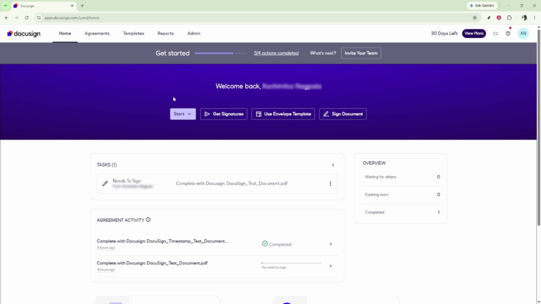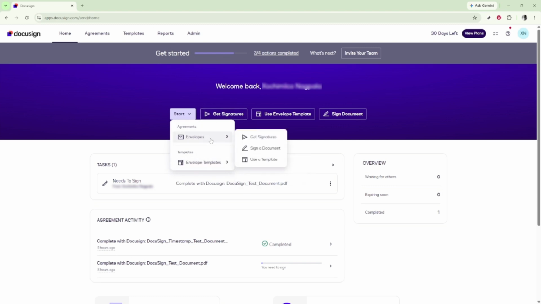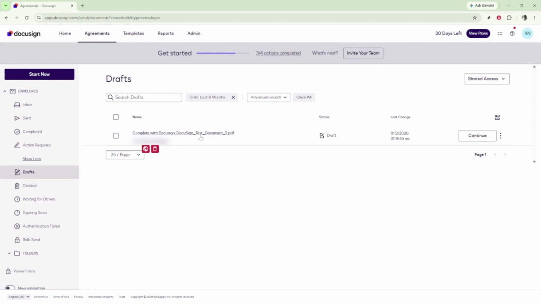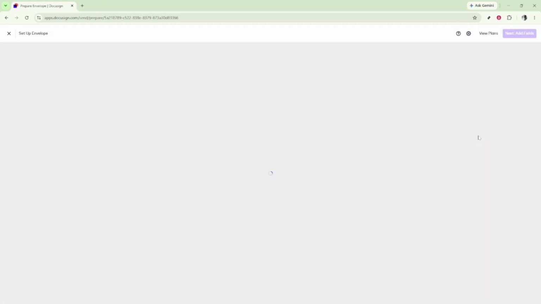If you're creating something new, you can add another new document and continue building the envelope from there. If you already have a draft prepared and just need to update it, you can go to the Agreements section instead. From the Agreements area, look for your draft documents and select the one you want to update. This is useful if the envelope is already mostly complete and you simply want to add someone as a copied recipient before sending it out.